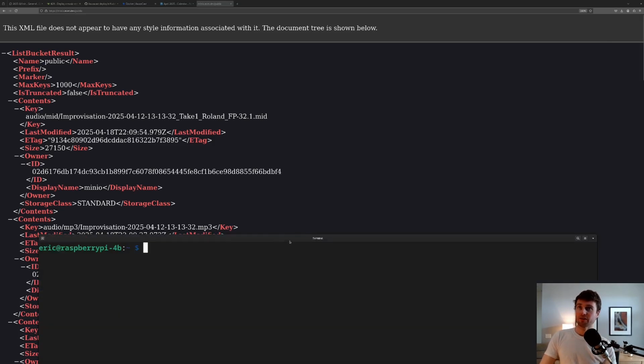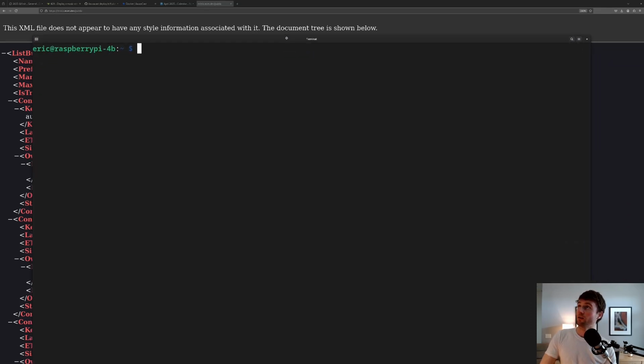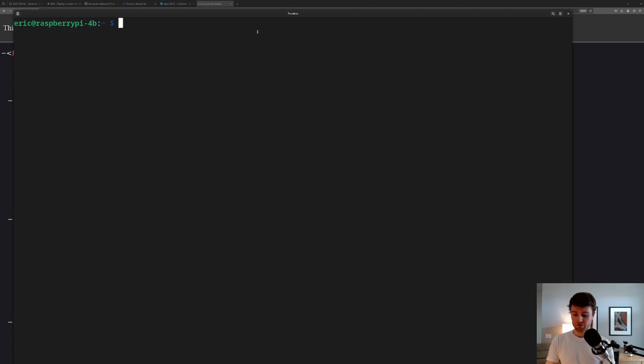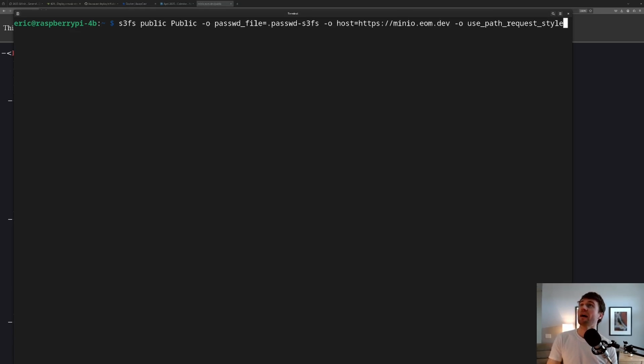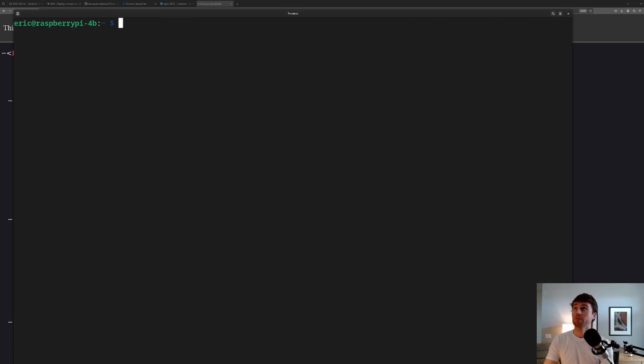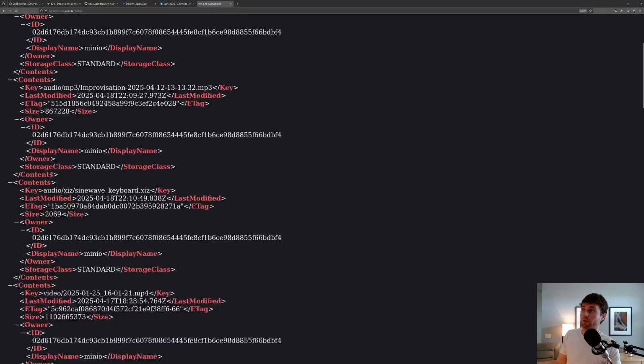This is an SSH connection to the very Raspberry Pi in question. And I can use this program called S3FS. Here's the full command. I don't know how legible that is, especially if you're on a phone. But anyway, S3FS allows me to mount that bucket to my local file system. So let's see. Whoops. So I mounted the public bucket on MinIO to the local file system on this public folder, and we see those audio and video subdirectories.